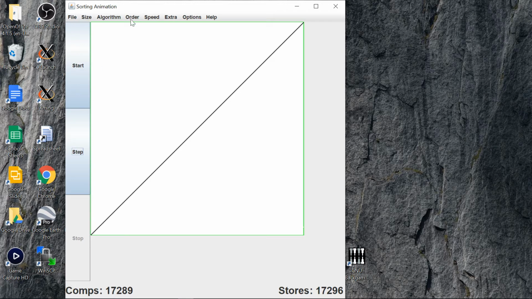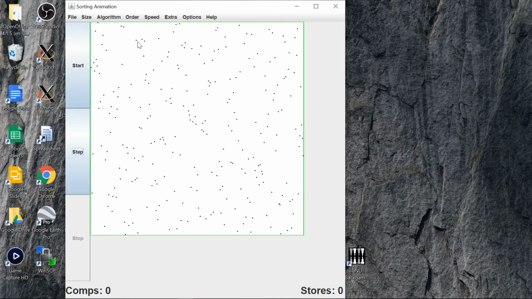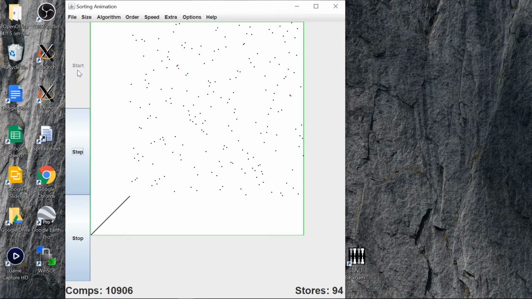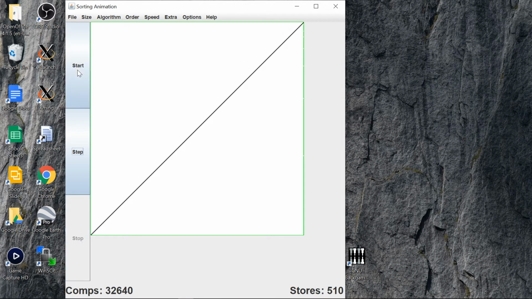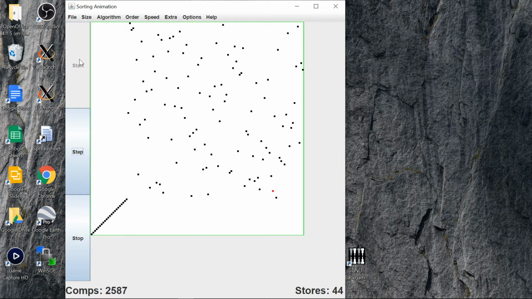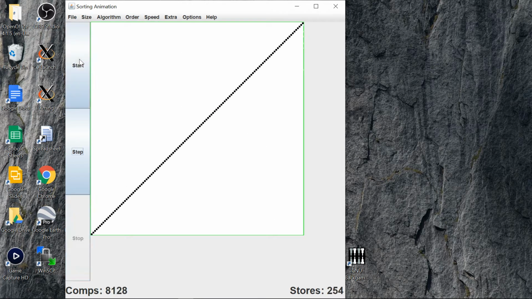If we repeat the experiment with selection sort, we'll start with a big array. You notice it's already going way past insertion sort. About twice as many comparisons as insertion sort on average. So it took 32,000, so I'll take about 8,000 to do the half-size array. Okay?